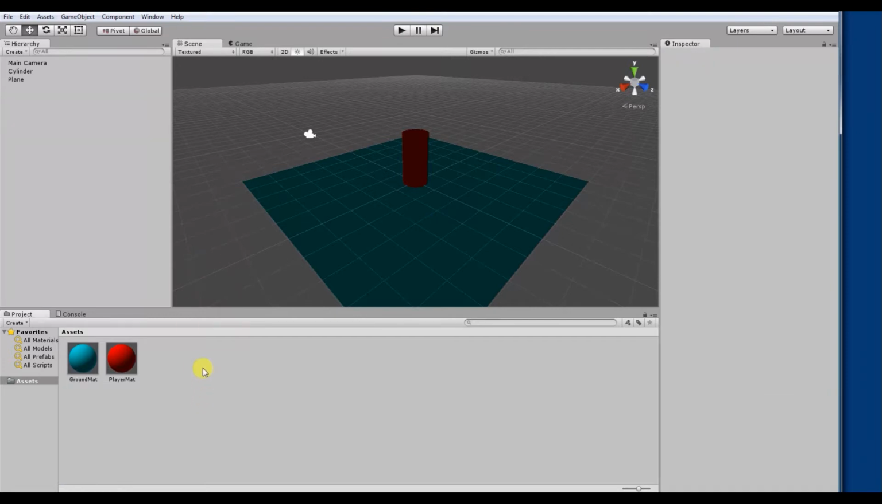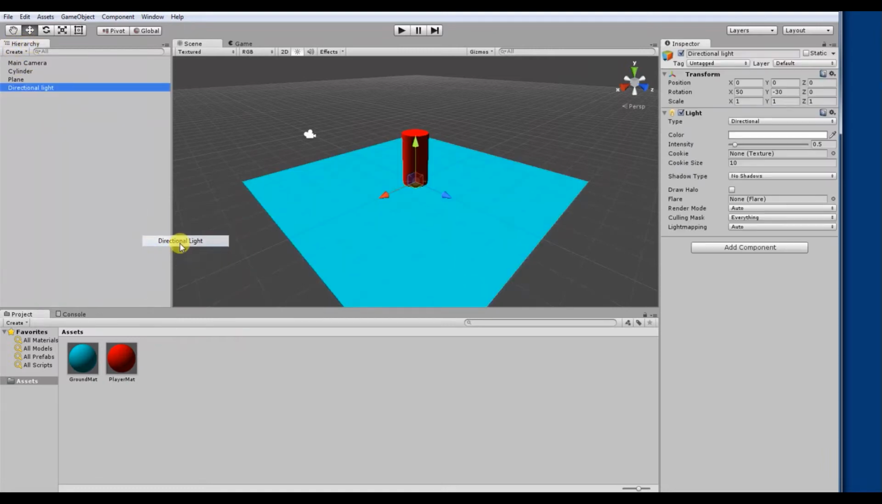Alright, now we can't really see anything that's going on in our scene right now, so what we're going to do is go to the hierarchy, right click, go to light, and then go to directional light, and now we can see everything that's going on in our scene.